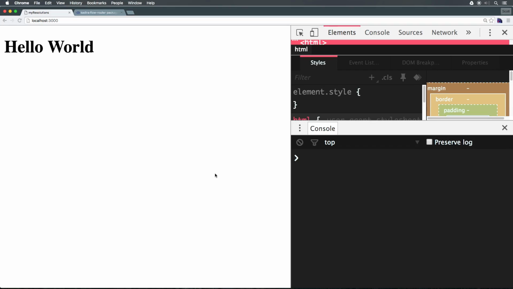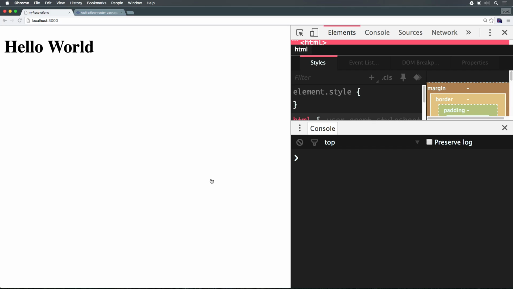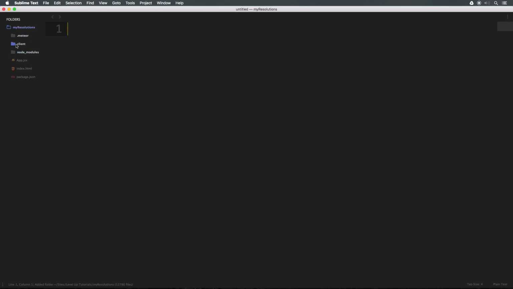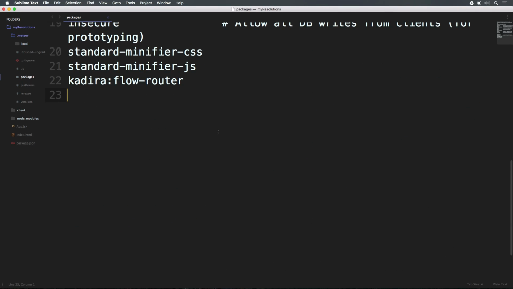Okay, so what we want to do now is add an insert form. Now, before we do this, I'm going to go ahead and add a new package to our application here. We'll just head to our packages file that's in Sublime Text. And in .meteor, we can head to packages, and let's scroll all the way to the bottom here, and let's add a new package. This is going to be a package that I use on pretty much every project, and I definitely have to recommend it.